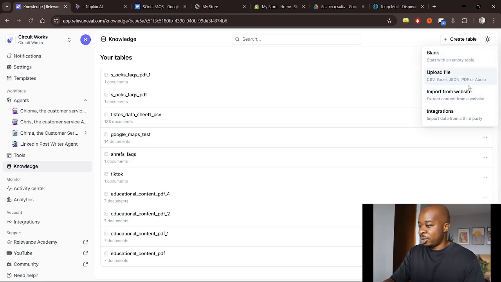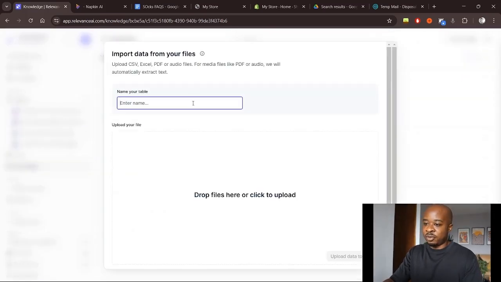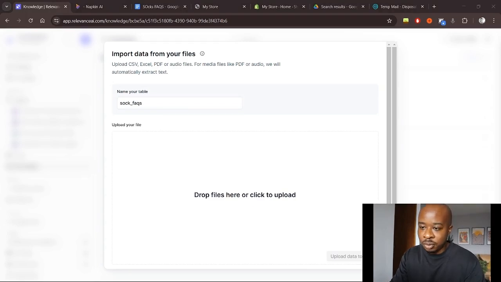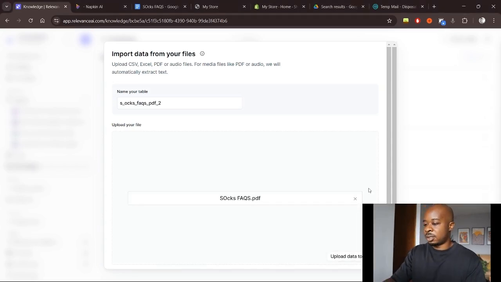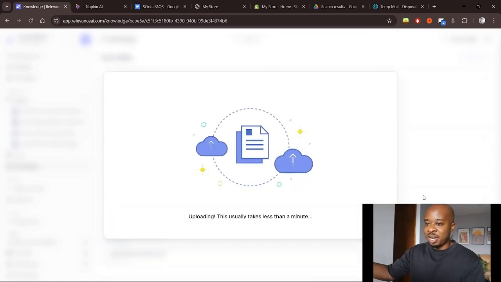But if your FAQs were on a website, you could also do that, or you can upload it as a table as well. So we'll click on upload file, give it a quick name. I'll name it socks FAQs, and then we'll just upload it. I need to just search for mine here. All right. And then we'll upload that. This will take a minute. Once it's done, we'll have that knowledge base within Relevance AI.